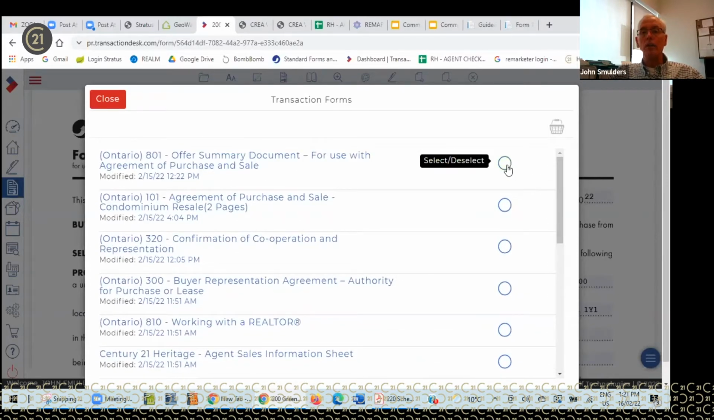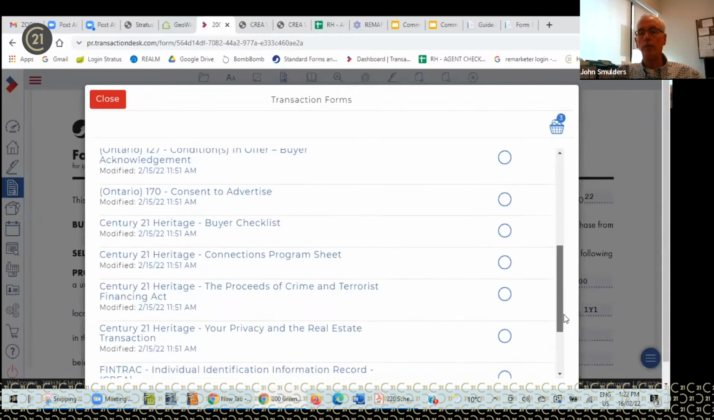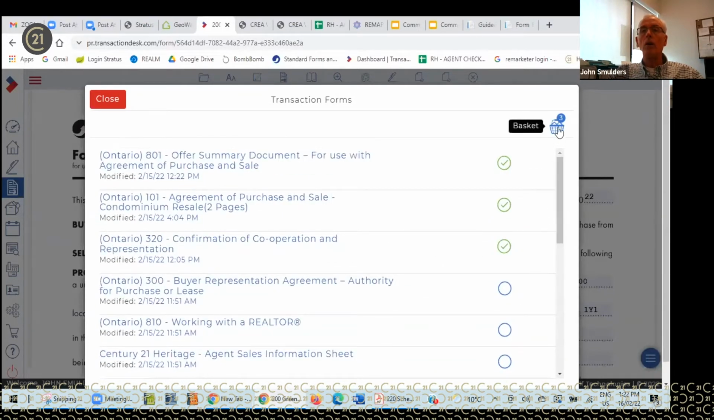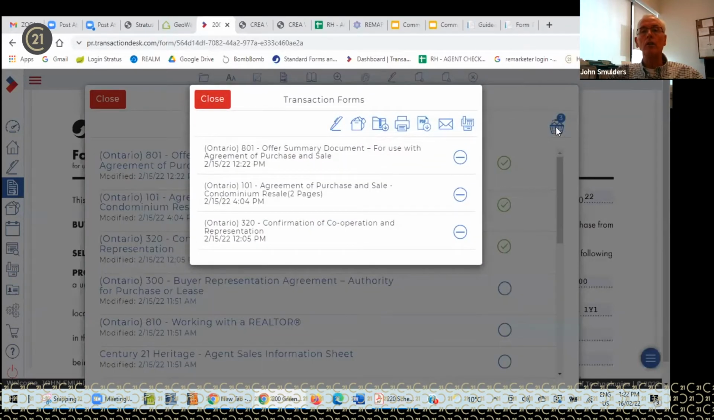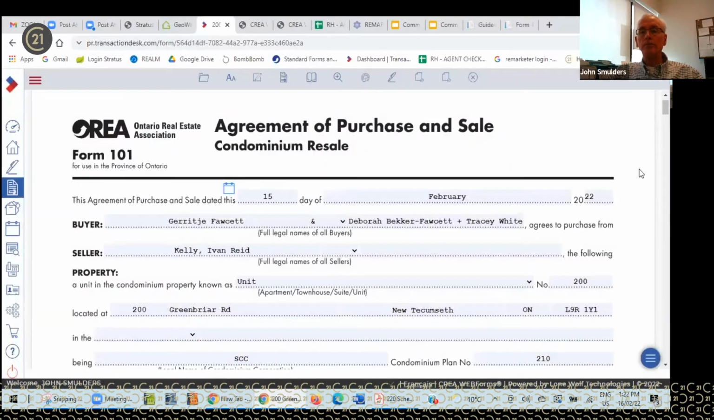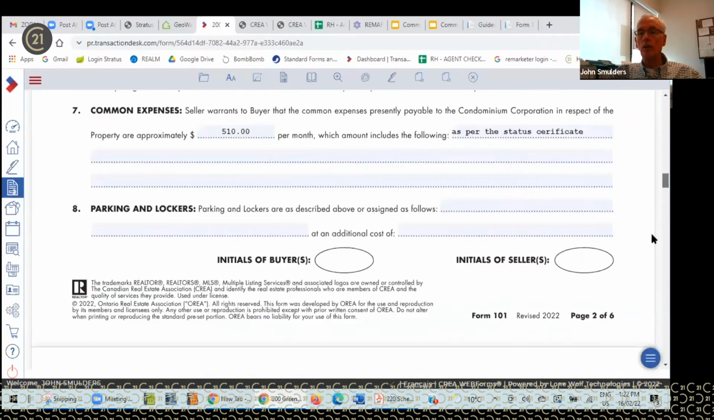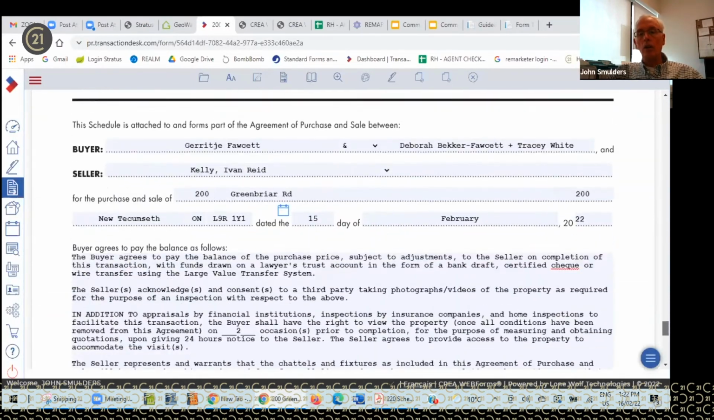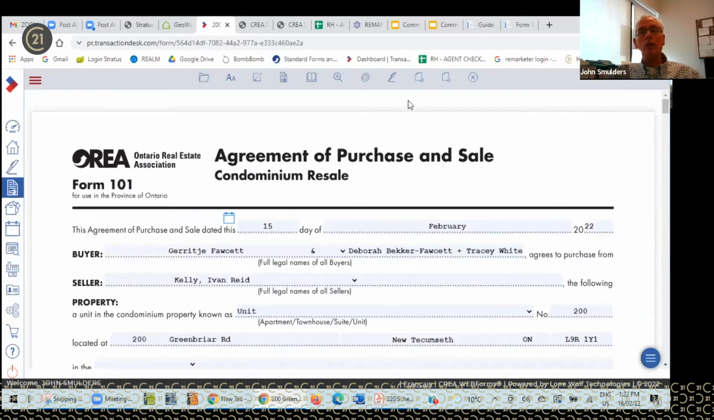So I want to select this, I want to select this, and for the moment, I'm just going to select this one only, okay? And in my basket, wonderful. And here they all are. How wonderful. They're all there. It's great. Okay. And so now you can simply move around your forms.